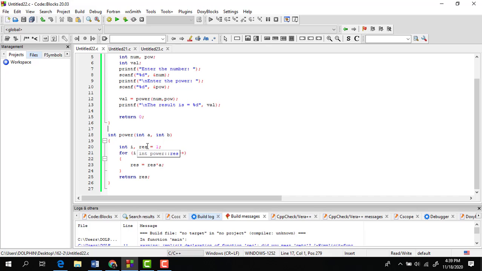I'm just switching variables here. In the explanation I used val, but we are using res here. It doesn't matter what variable name you are using. So use whatever name you are comfortable with. I'm using res, so int i and res equal to 1, because res will be the output variable of this function. So we are setting this to 1, and then we are declaring the loop using i.